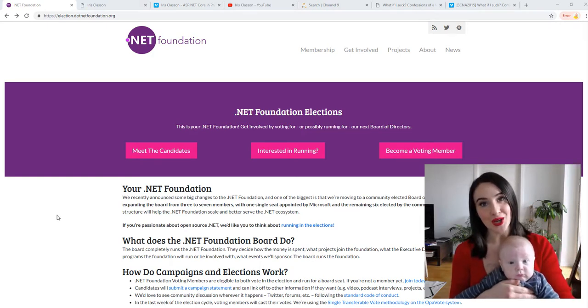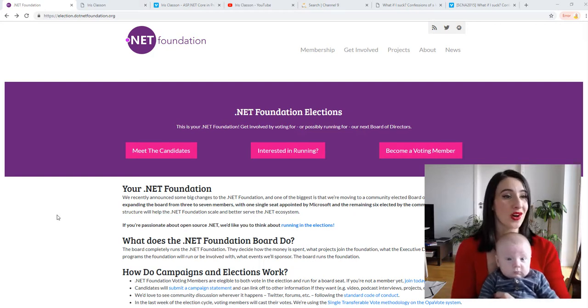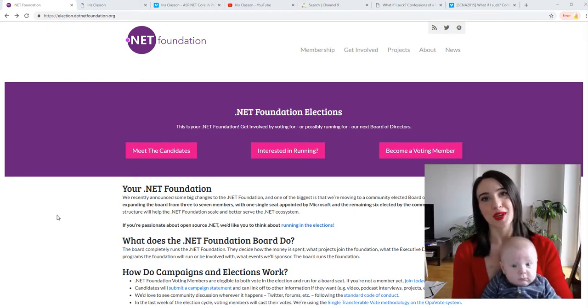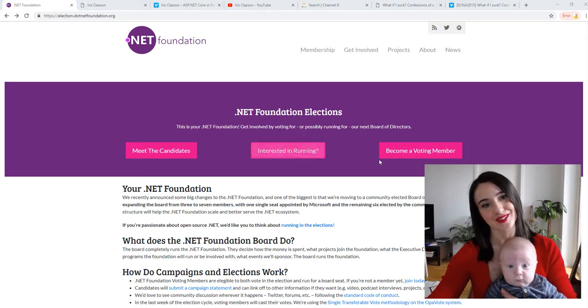I'll do a separate video and a blog post about the .NET Foundation, what it is, why it exists, and why it is so important that we become active voting members. But for now, I'm just going to show you the steps of becoming a voting member. And this is very easy.